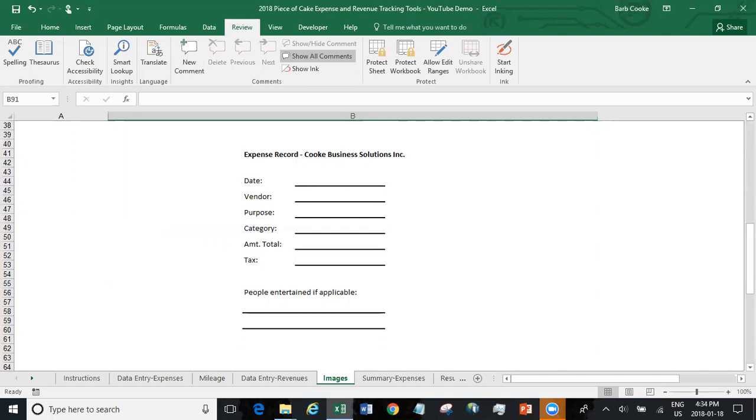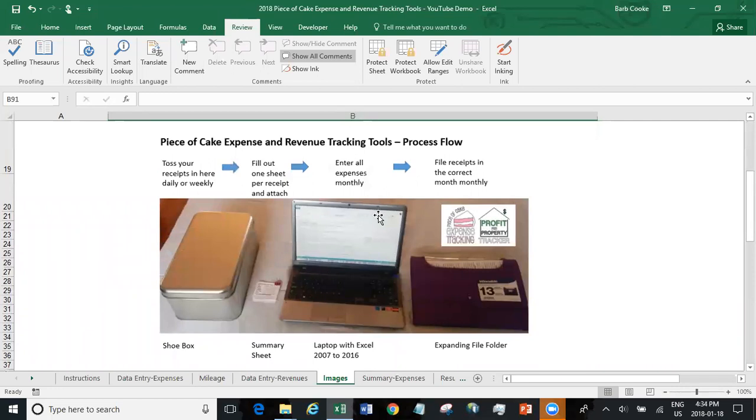And secondly, today it seems that some of the receipts that we get fade. If you have this record attached to the front of it, you will know what the expense was for and when it was and how much it was for. So again, we fill out one of these for each expense and we attach it, and then we enter the information into our tool in our computer, and then we make a backup of that at the end of each month, and then I file those in my expanding file folder.